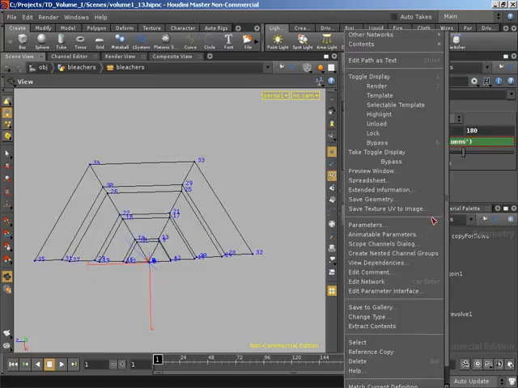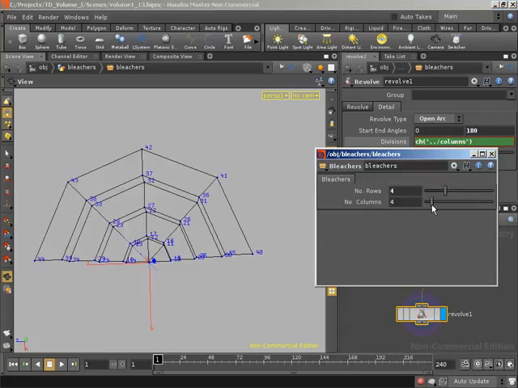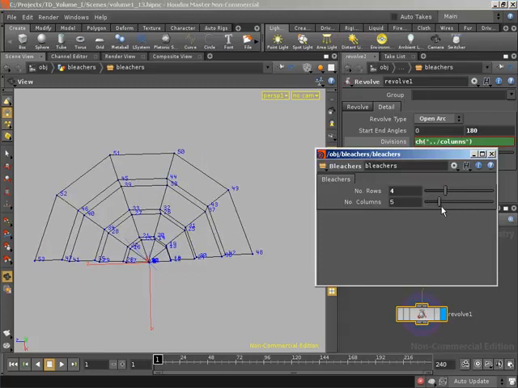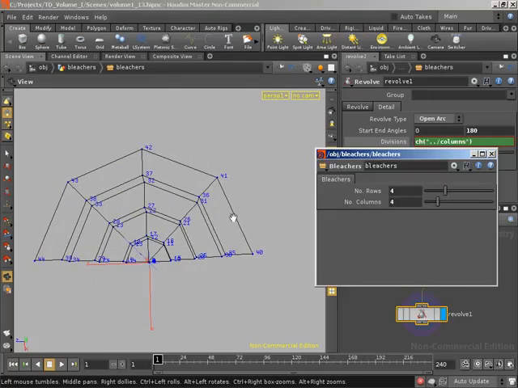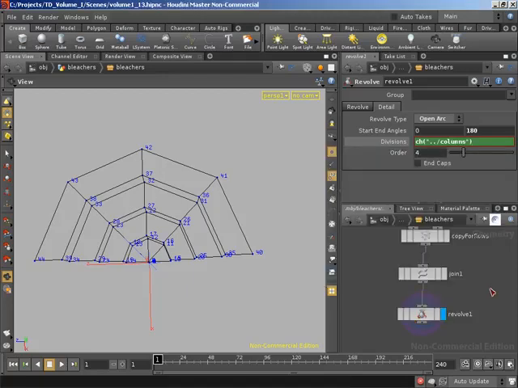And if I right click on our bleachers and come down to parameters, you can now see as we increase our columns, we increase the number of divisions on our Revolve SOP. Very nice. Only one thing left to do in this video. Exactly, and that's to create the inner radius. So I'm going to create the parameter for him first, and then we'll wire that transform SOP up at the top of our network. Okay.